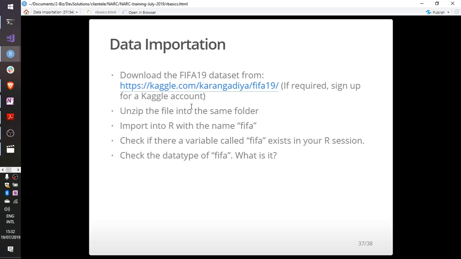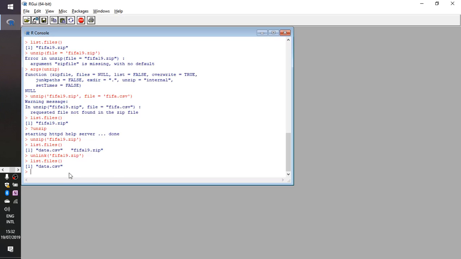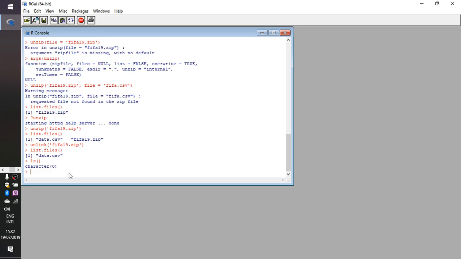Now we have unzipped the file into the folder. Now import into R with the name FIFA. Now this is a CSV file, like I showed you, right? And let's check our workspace. What do we have here? Nothing is there. When you see character(0), it means nothing is there in our workspace.